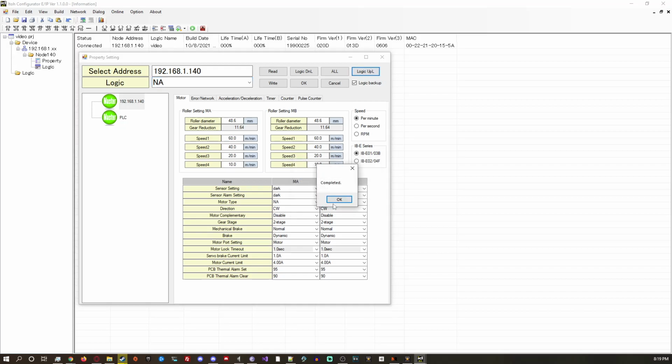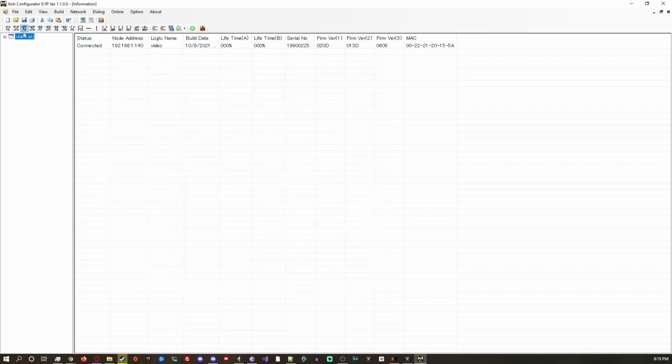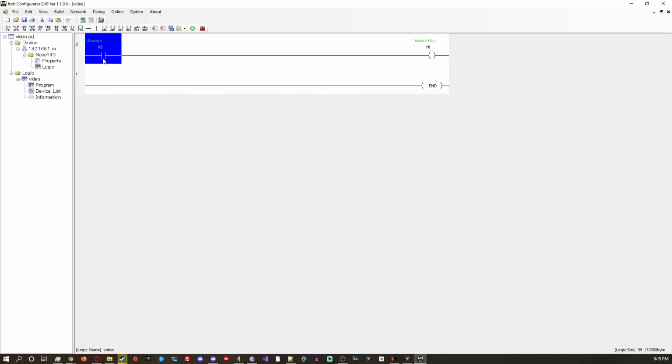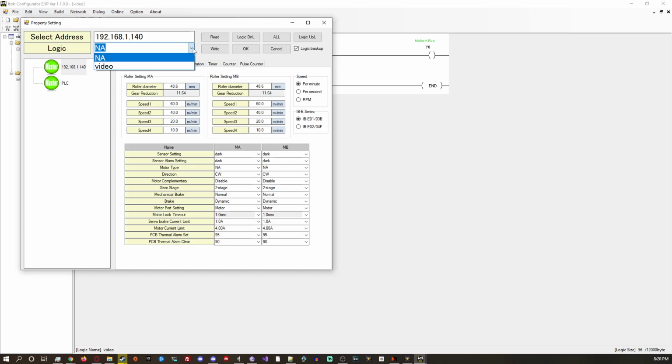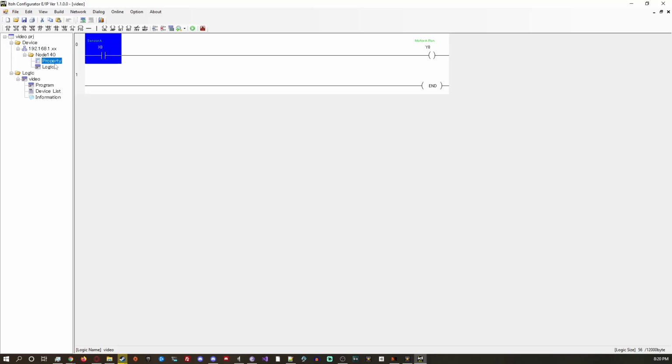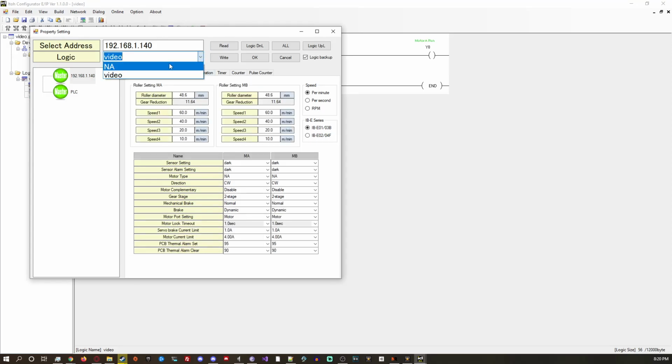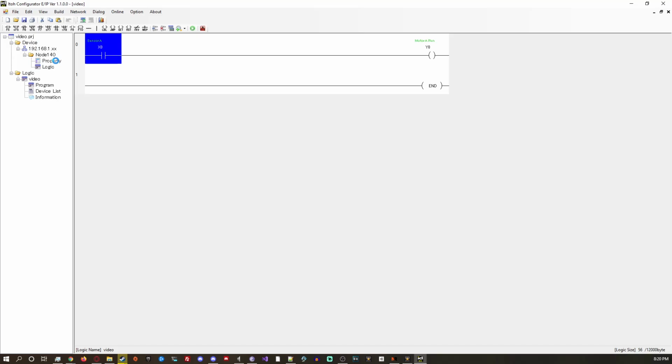Do you want to load video? Yes. Now, it's stupid, so you have to reopen your branch. And here is video's logic, which is just when sensor A is blocked, run motor A. So go back to properties, and we want to connect this logic to this motor card. You drop down and select video. And now you just say okay. You don't have to write or read for that, just let it load. So it already knows the file type or the project name.